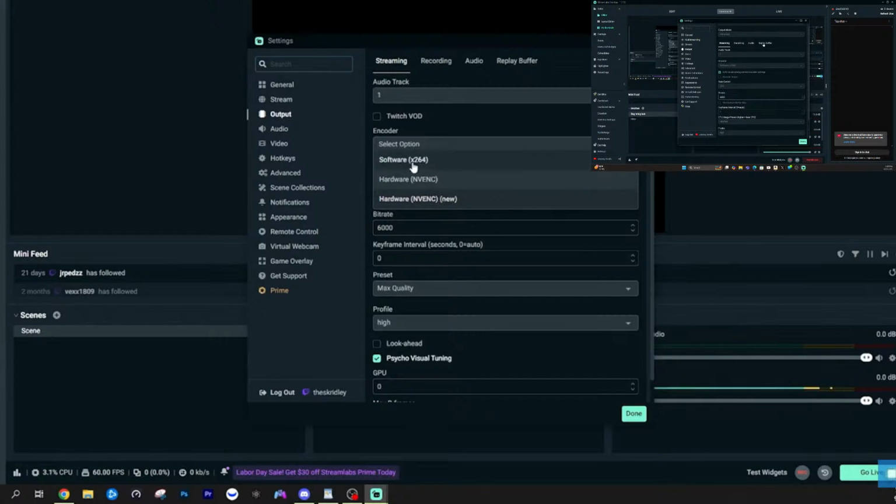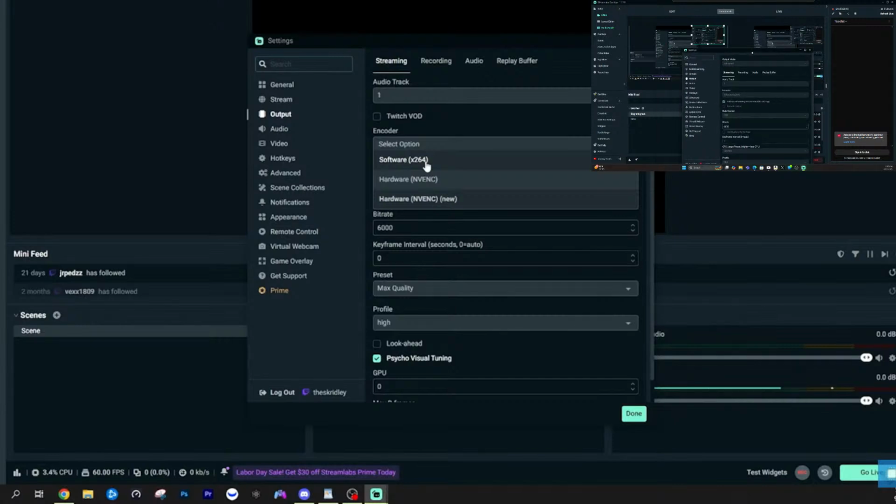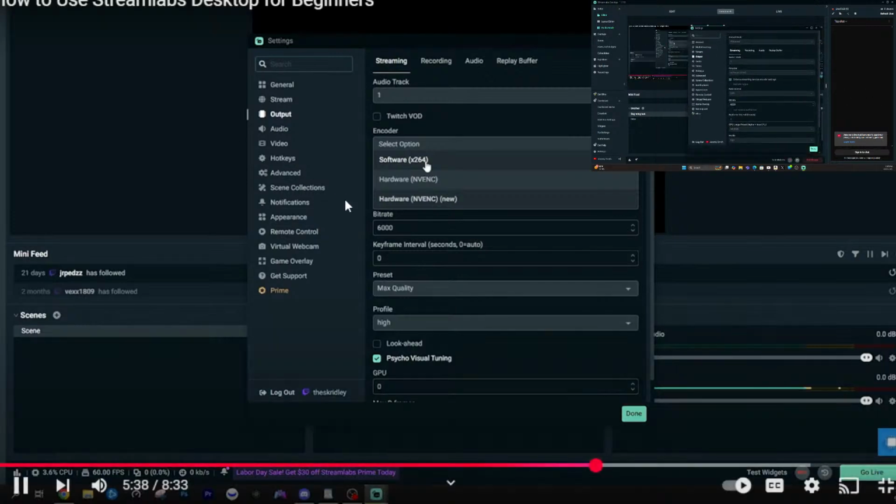So if you do use software encoding, it uses a lot of CPU and it will impact your overall computer and game performance when you're trying to stream.